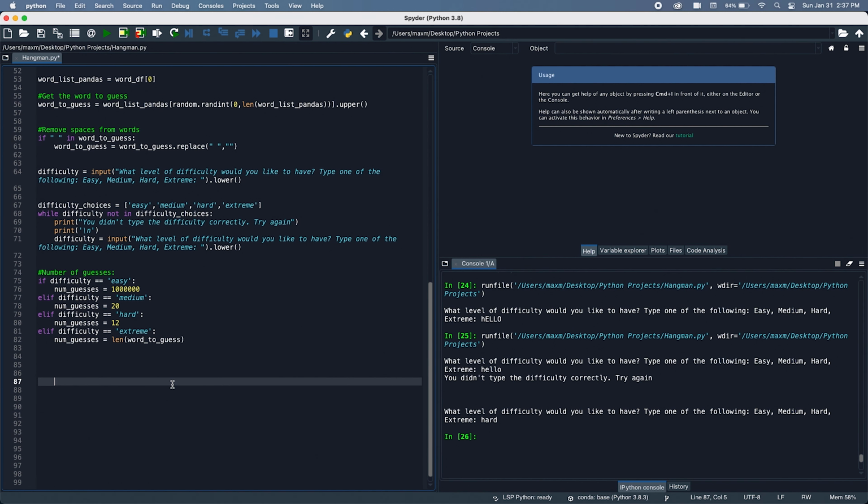So were we to play this game on a whiteboard or a piece of paper, normally we would draw the little spaces where we could fill in the letters as people guessed. In this case, we're going to have to replicate it here with just a small amount of code. So we're going to create a variable called fill in this list. This is going to be equal to a list of underscores multiplied by the length of the word to guess.